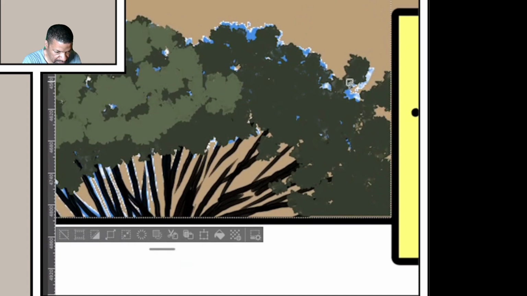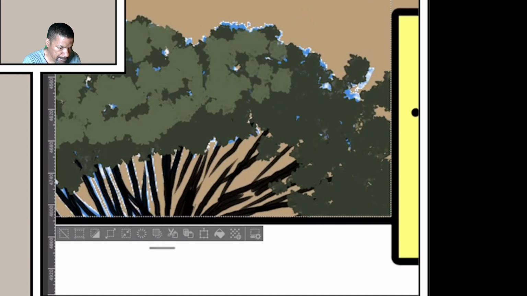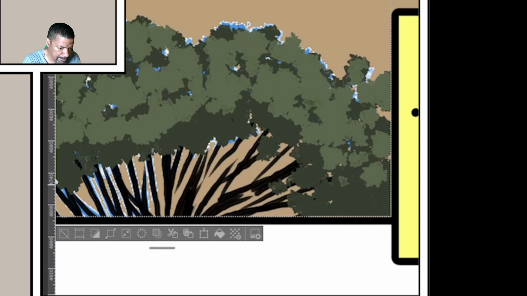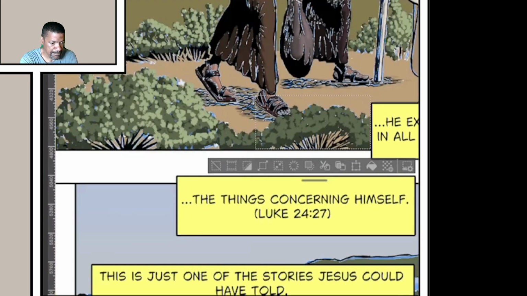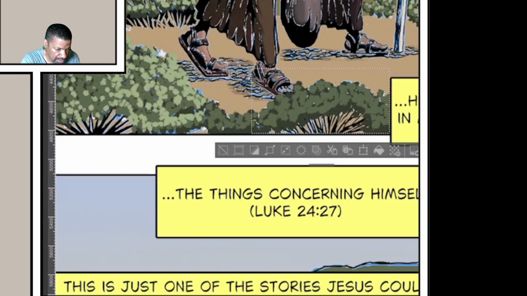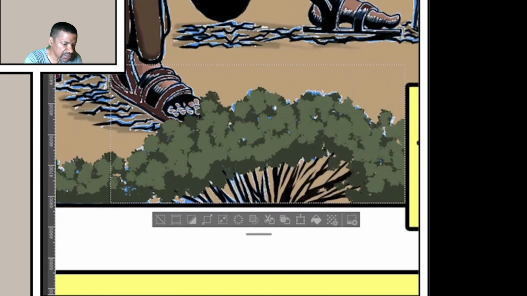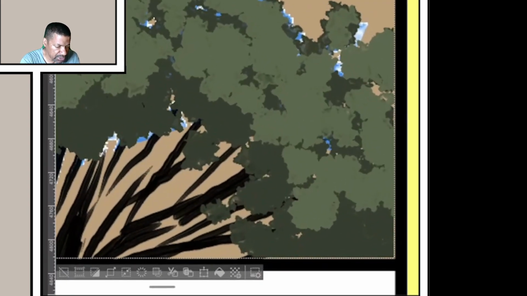This over here. Okay, and we're ready for the third layer. Happy little trees. Happy little bush.